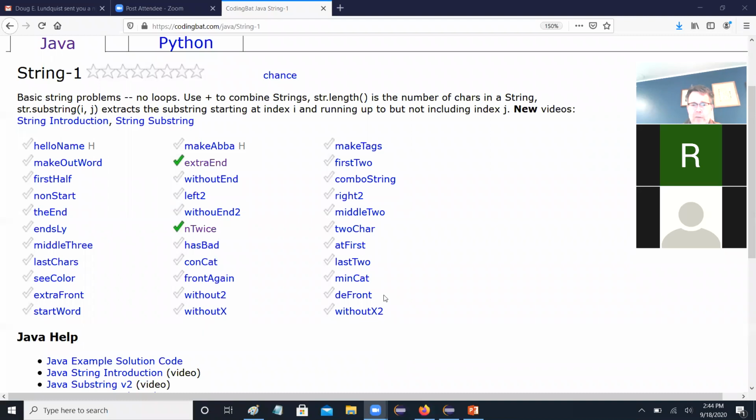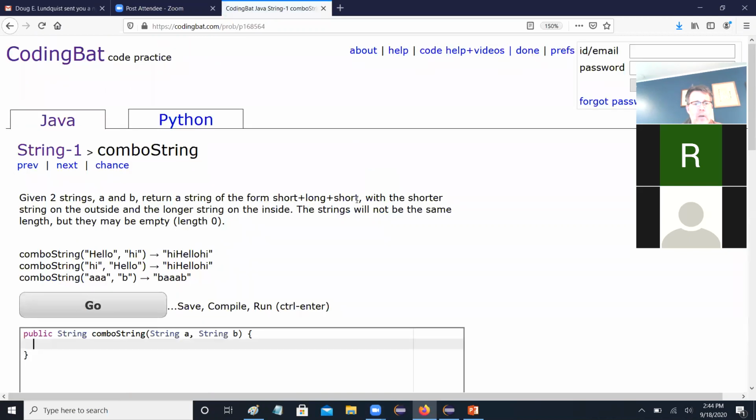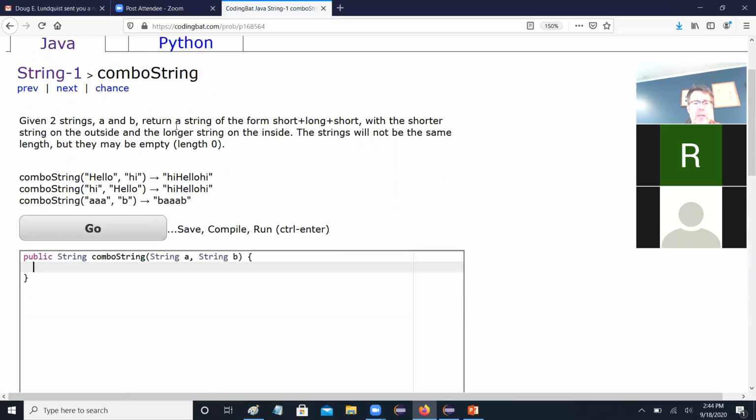Oh, here we got some chat stuff. Who's doing what? Make ABBA, combo string. You want me to do one more? I'll do combo string. Okay. Given two strings A and B, return a string of the form short plus long plus short, with the shorter string on the outside, longer string on the inside. Strings will not be the same length, but they may be empty.